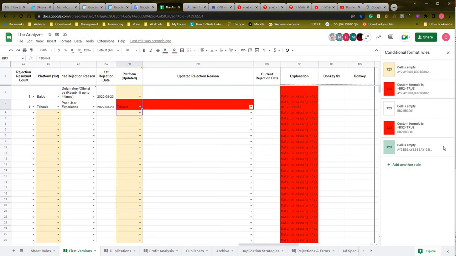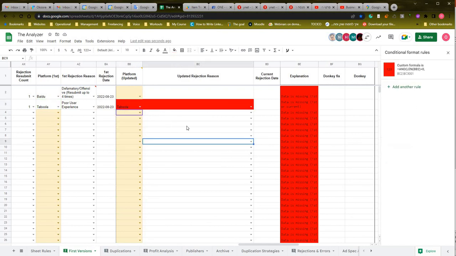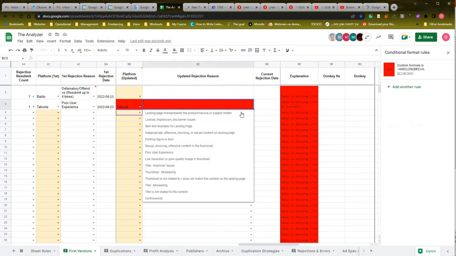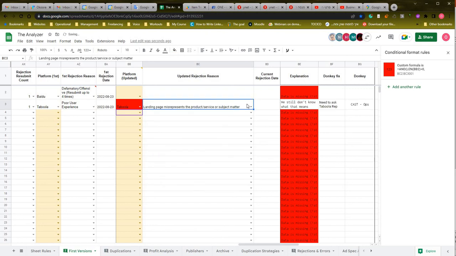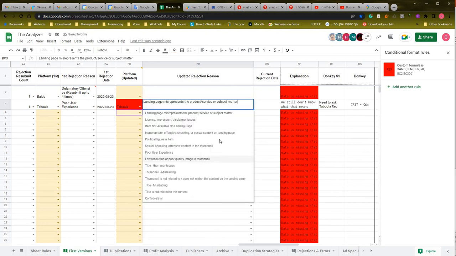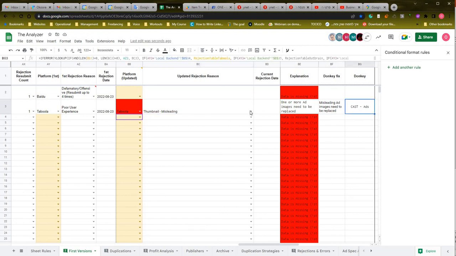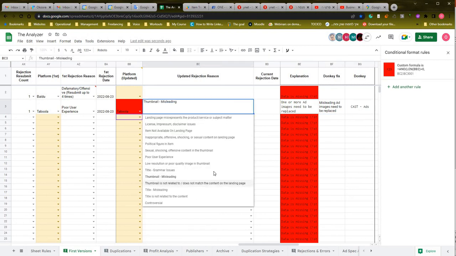It shouldn't give me a red. Okay, I'll fix that. I have some color coding issue here. Okay, ignore the red. The red is correct. It should be Taboola. But now it says landing page misinterprets the product, service, or something. Let's choose another thing. Thumbnail. Okay. Thumbnail misleading. Now that's the current rejection reason. One or more ad images needs to be replaced. And then it tells you what to do.